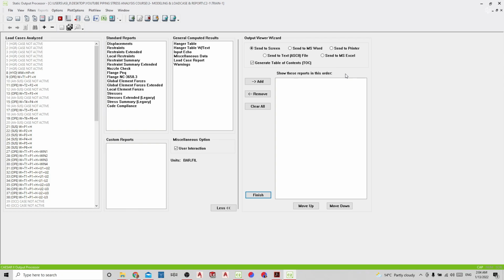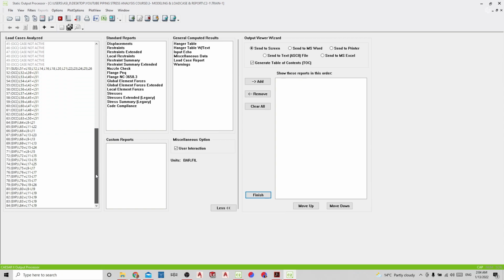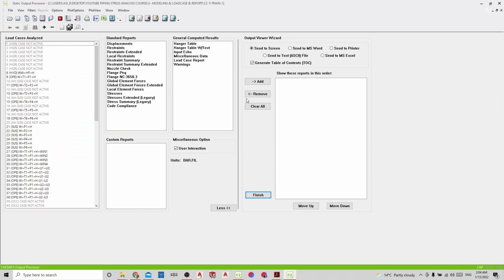In this session, I will explain how to read the output of Caesar, how to read it as a stress analysis engineer, and what we care about. Also, how to create the report and how to create the customer report. Let's get started. This is the output report in Caesar.